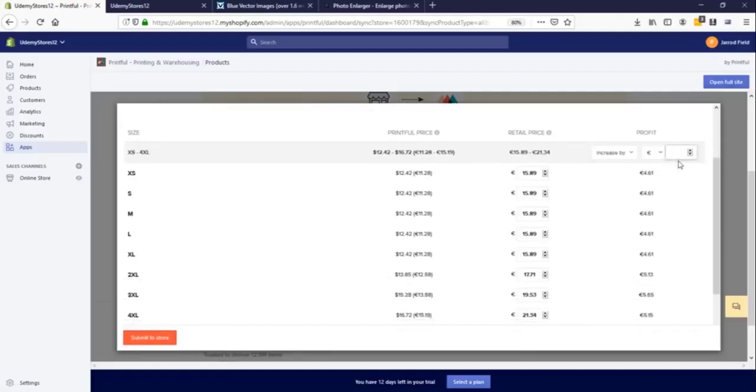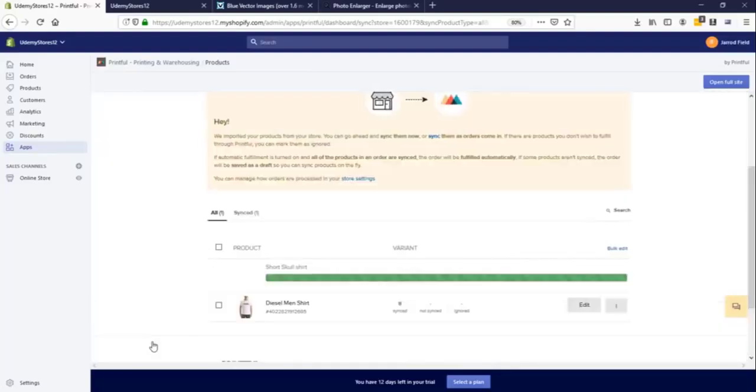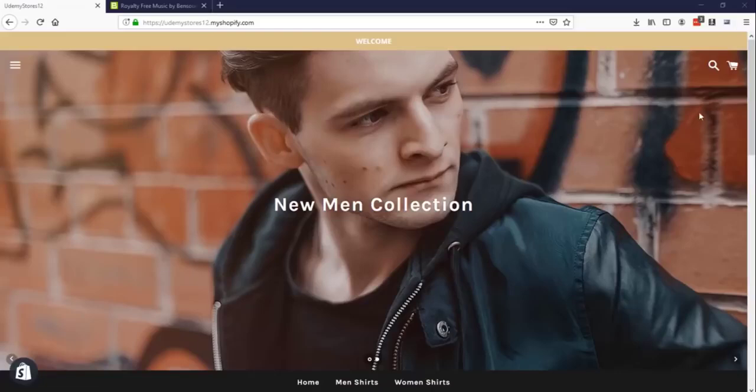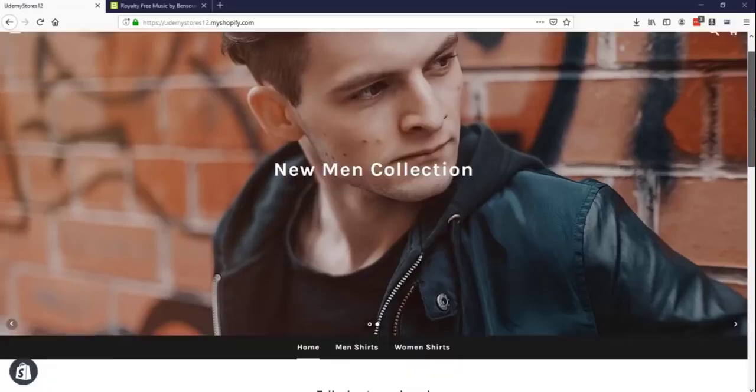And here you can enter the profit, how much profit you want to have. For example, 10 bucks. I'm gonna submit this to the store, and I will wait. Once that's done, it's in your web shop. So, okay, it's done. Okay, and back to the web shop.